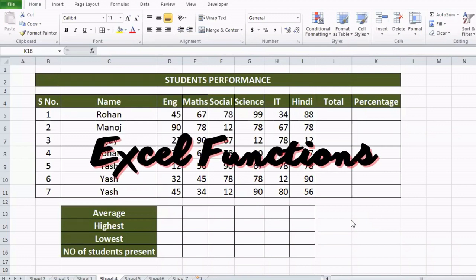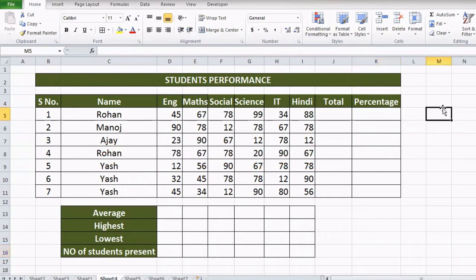Hey everyone, in today's class we'll see how we can use functions in MS Excel. So we are going to use some common functions which we frequently use, like we'll use sum, then we'll use average, then we'll use maximum, and then minimum, and then count.